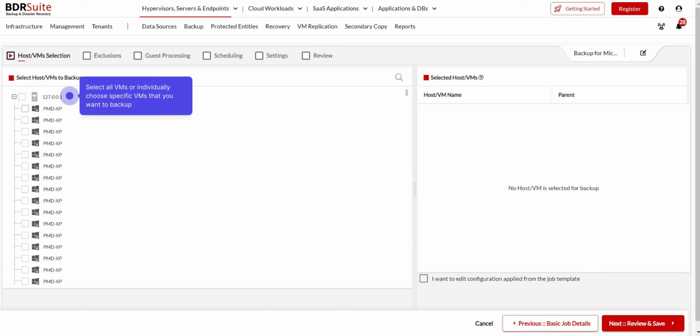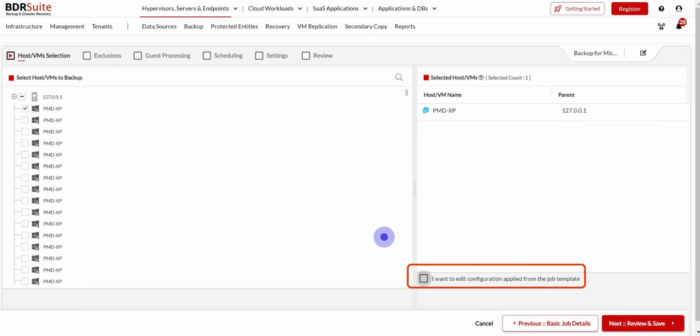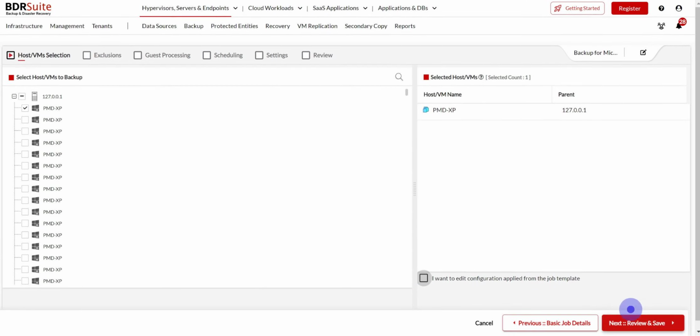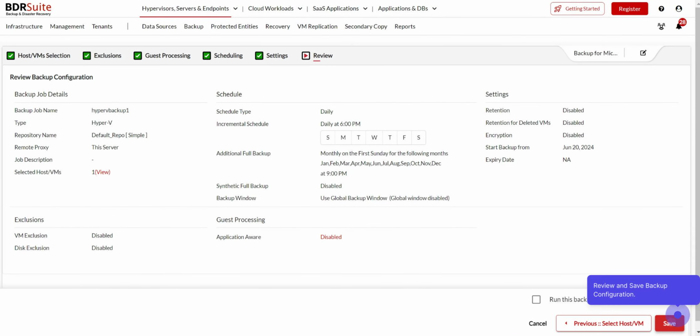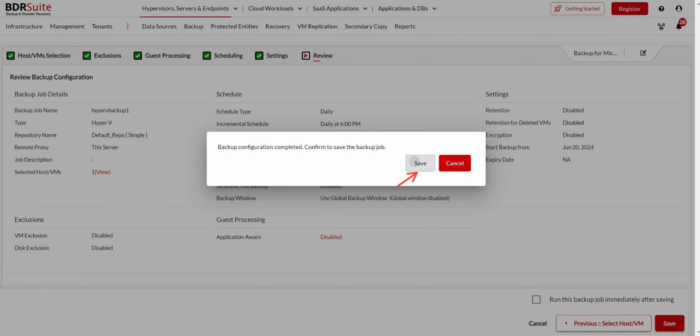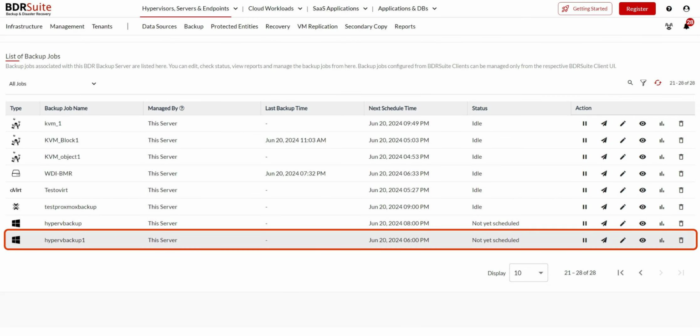Now, select and add the Hyper-V host or virtual machines that you want to use the backup job template configuration. If you want to edit your job template configuration, you can simply click on this checkbox and make the changes. If you do not want to modify the template configuration, you can click Next to proceed. Finally, review the backup configuration. Once done, click on Save. Once again, click on Save on the confirmation dialog. You can view, edit, and manage all your backup jobs from the List Backup Jobs page.